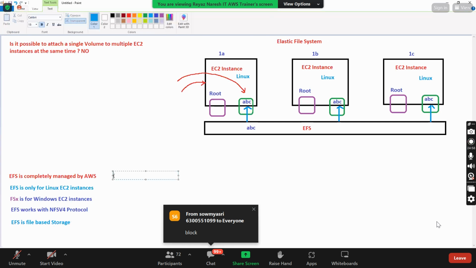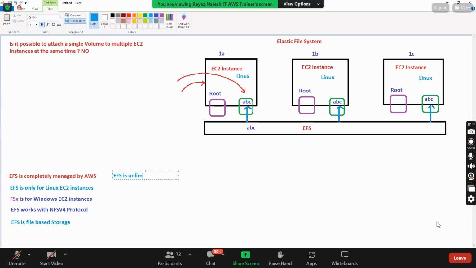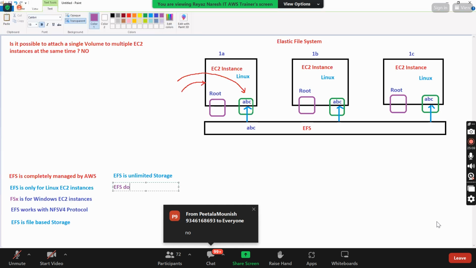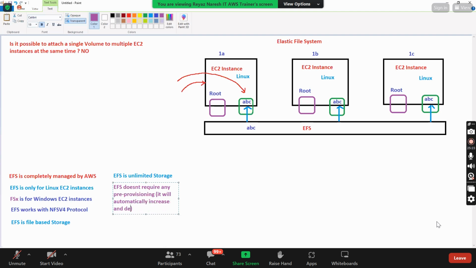EFS is limited storage or unlimited? Unlimited storage. Does it require any pre-provisioning for EFS? Yes or no? No. EFS doesn't require any pre-provisioning. It will automatically increase and decrease based on the data you put in EFS.